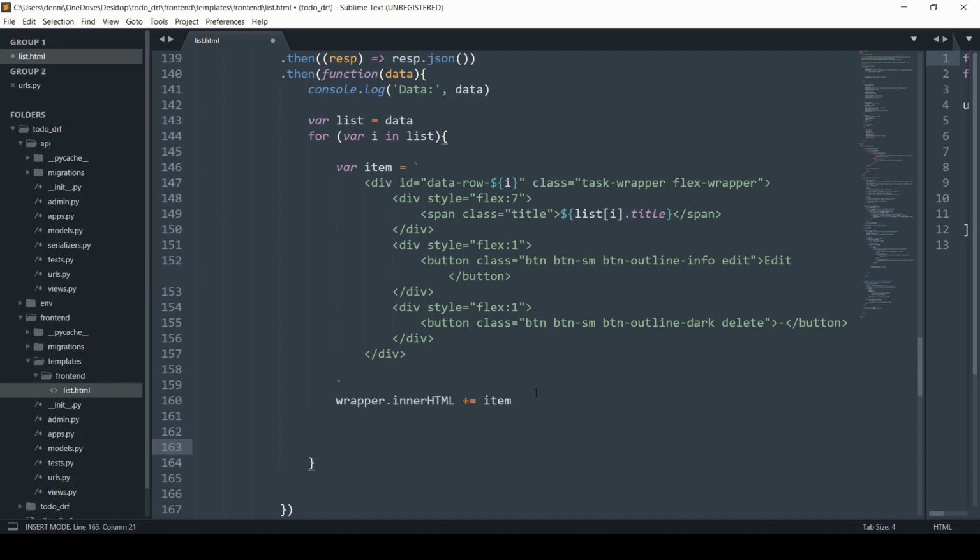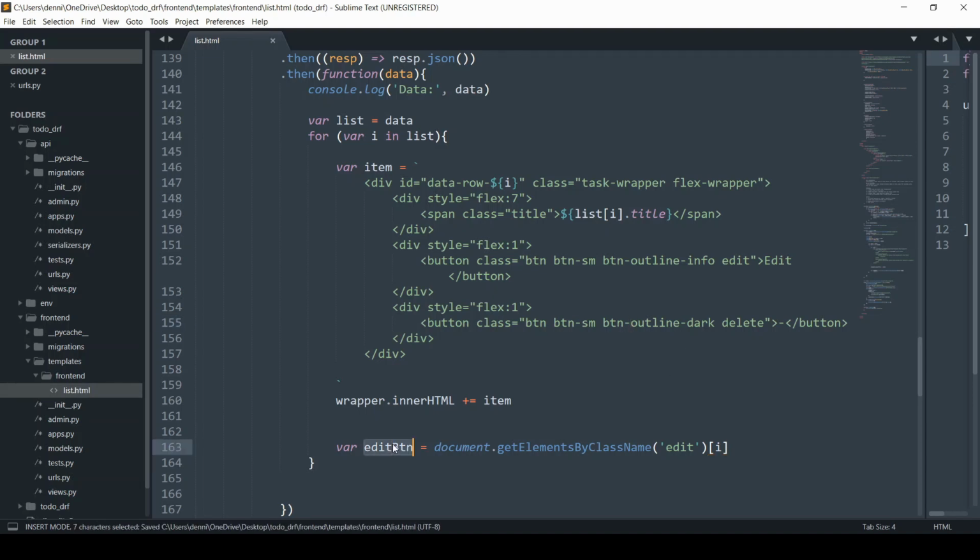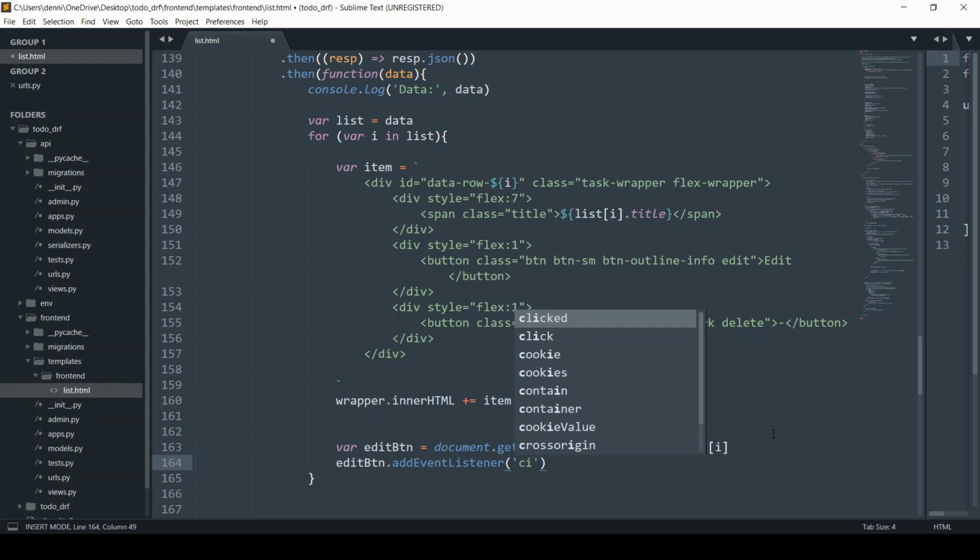I'll try to run this step by step. We're going to create a new variable called edit btn, and this was just going to be document.getElementsByClassName, because we're doing class, and we get the edit class, and we want the current iteration. In this case, we're looping with the variable i, so we're just going to get the current button here. Once we do that, the logic I had was that we can just add an event listener, and we were going to trigger it on click.